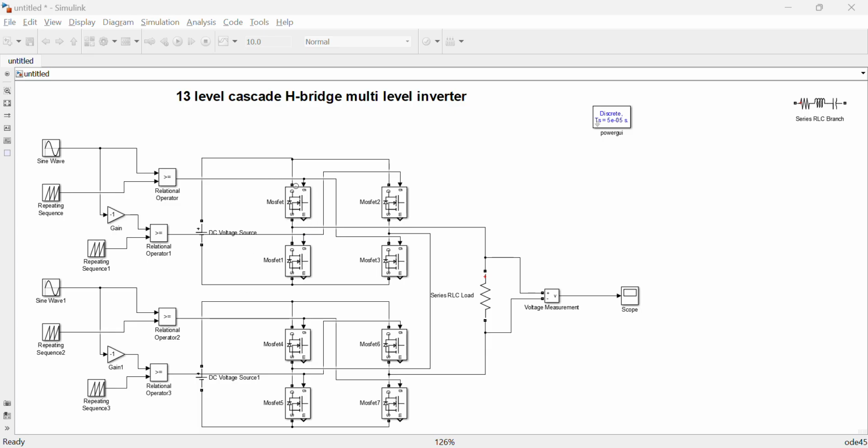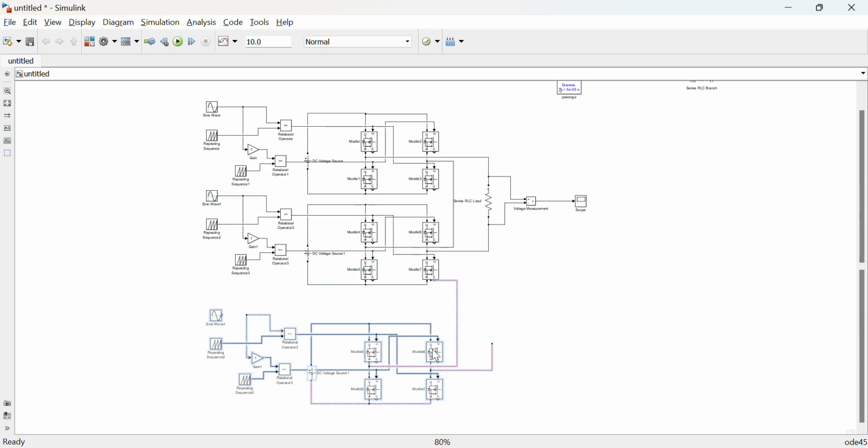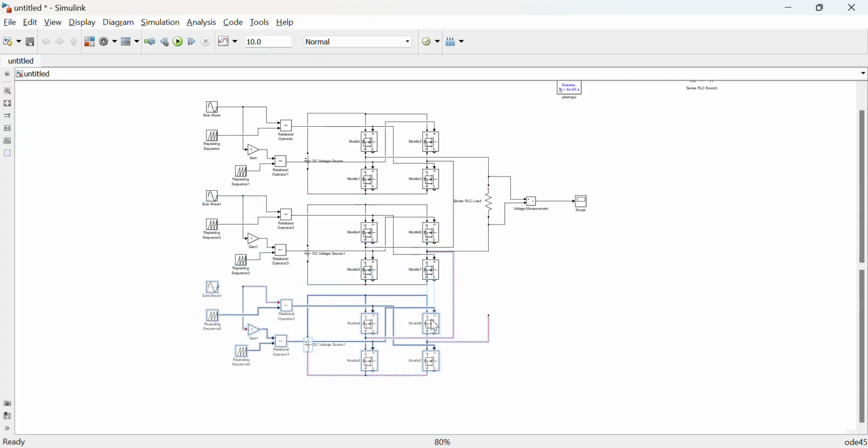For that you must connect 6 circuits. Okay, 6 bridges. So let us copy and paste these bridges. Now copy these things, like this.